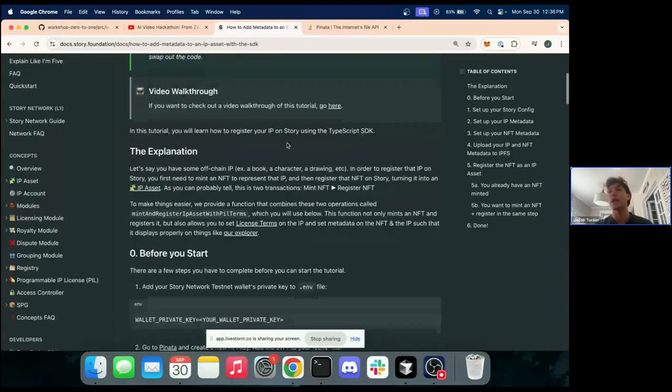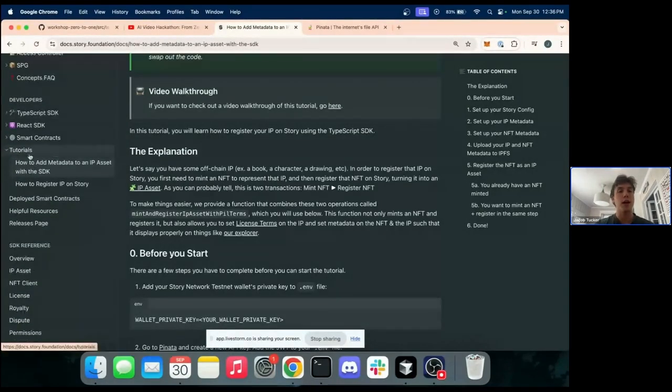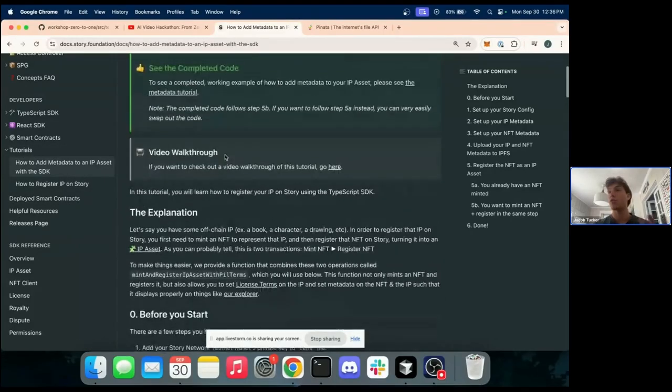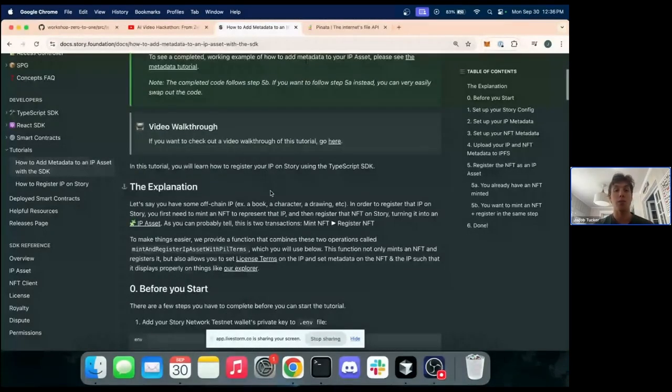And again, if you want to check out this tutorial, you can just head to our docs at docs.story.foundation. And if you scroll on the left side, you'll see under the developer section, you'll see tutorials and then how to add metadata to an IP asset with the SDK. That's the tutorial that I'm going to be following today.